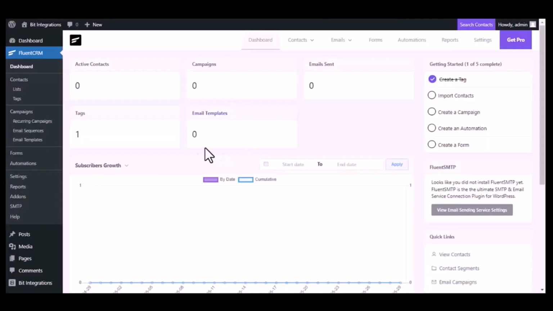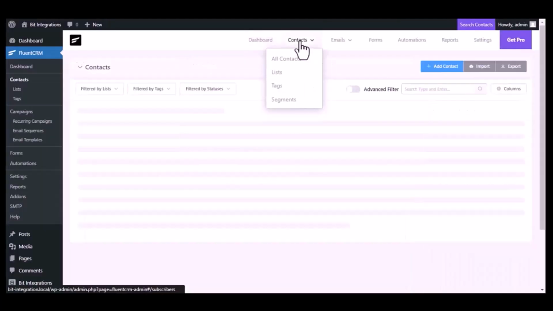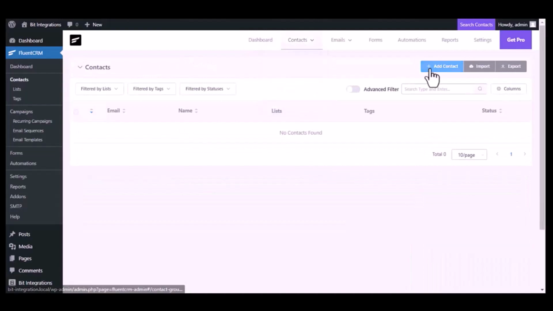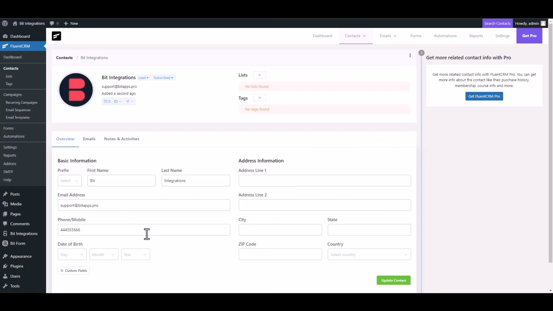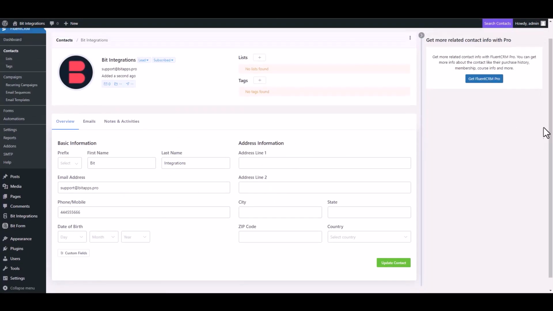Now go to the FluentCRM dashboard. Go to the Contact module. Click on Add Contact. Type some information and create contact. Create contact. Contact added successfully.